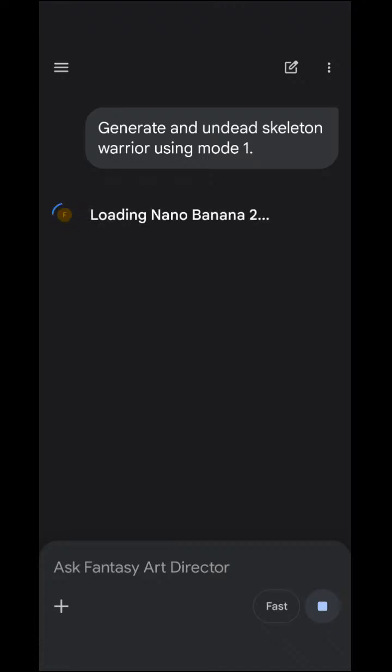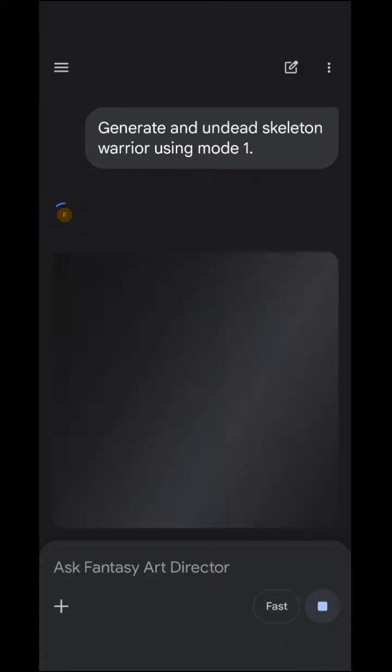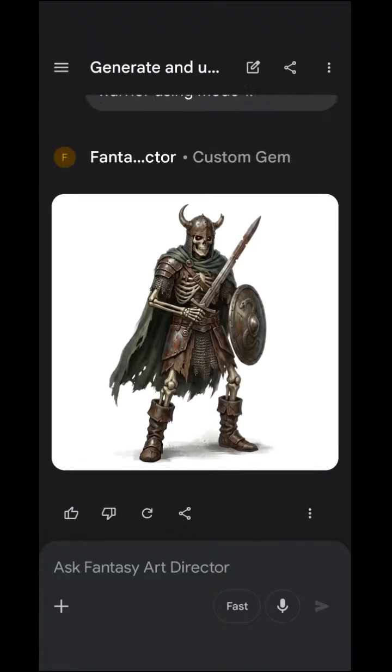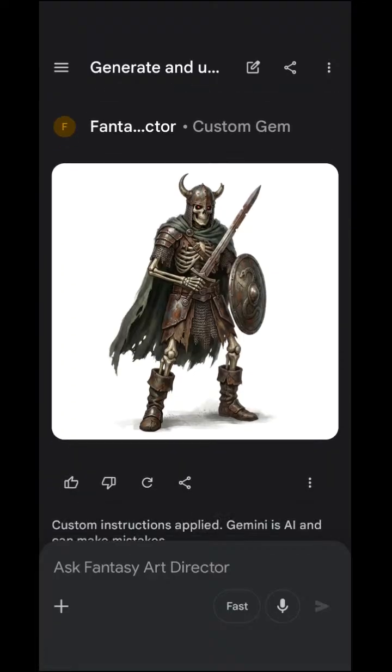So it's loading Nano Banana 2, which is the module it uses to generate images. So Gemini is made up of a few different modules, and the image generation module has come a long ways. So that's a pretty good looking undead soldier.